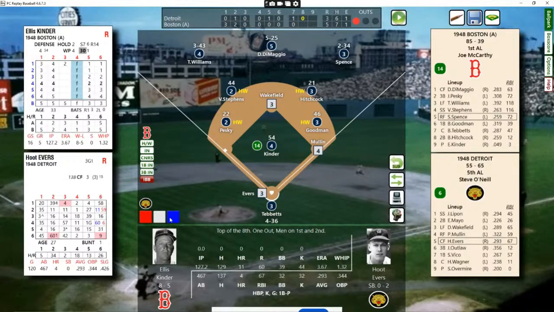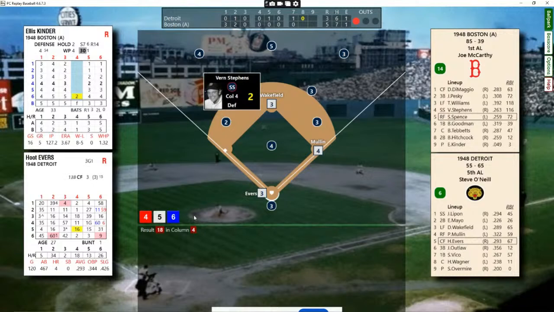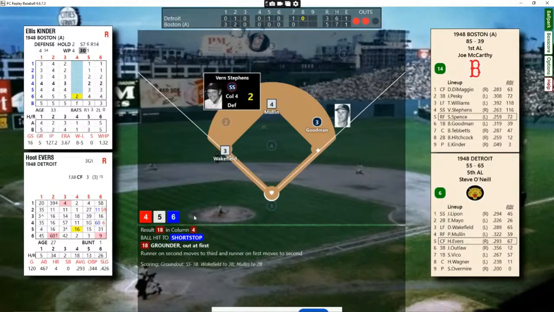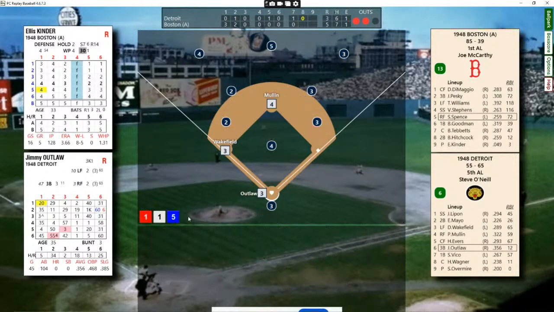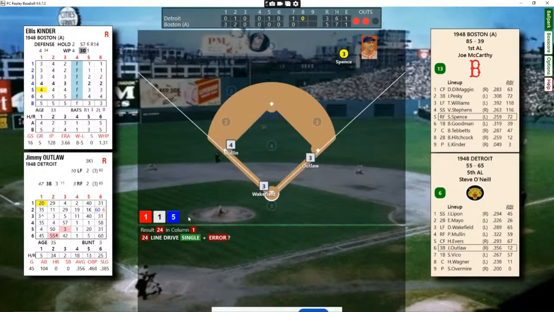Evers up. Evers looking for his first hit. Hits it on the ground to the shortstop. He's going to be out at first. Runners will advance. 2 outs, men on second and third. Tying runs in scoring position for Outlaw, who has flied to center, walked, and been hit by a pitch. Line drive, base hit, possible error. Spence is going to have a roll. This could possibly tie the game.